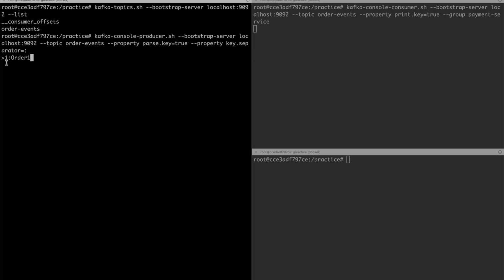So let's assume this is the order ID and this is the JSON, but for simplicity I'm just sending a simple string message, order 1, because we just want to see in which partition or which consumer is receiving these messages. Now let's produce this message. We can see the message has been consumed by the consumer.